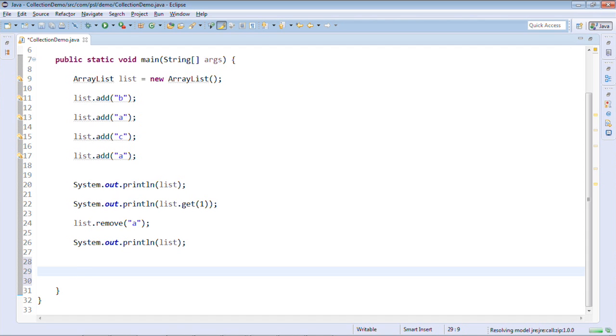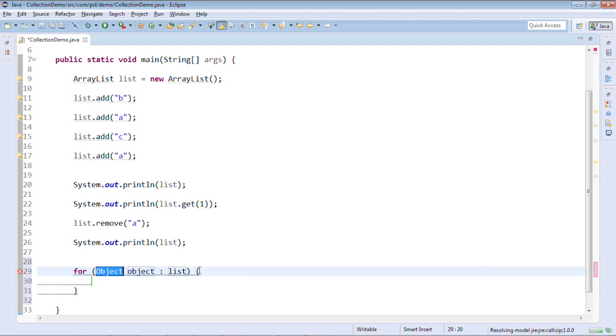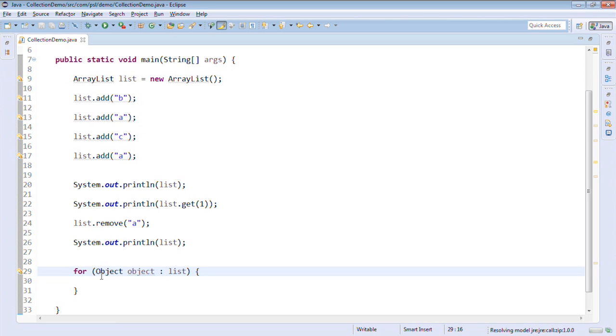Mainly we use a for each loop in the case of collections to traverse through them. Okay, and we are using string type of data. Yeah, so I'll keep it as Object for now, no issues. So if you see, this is the same as a normal for loop.